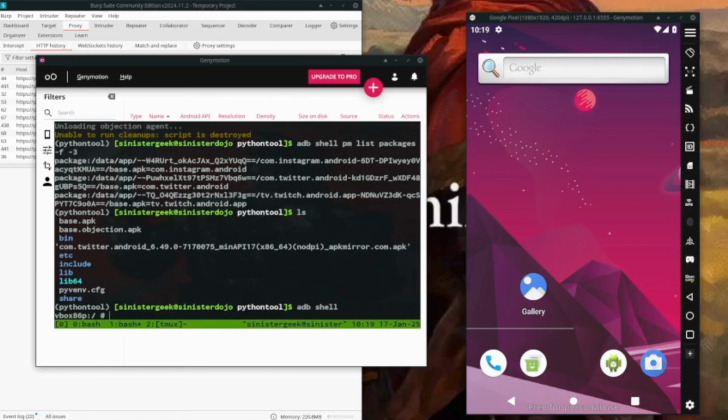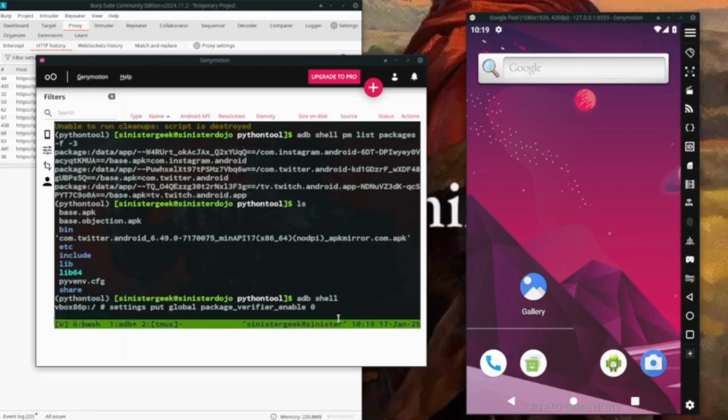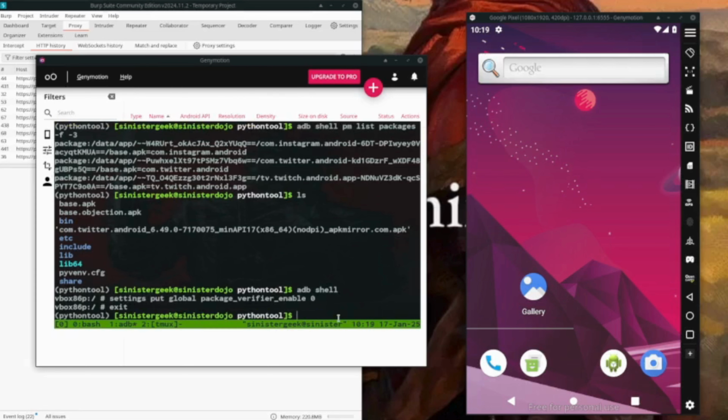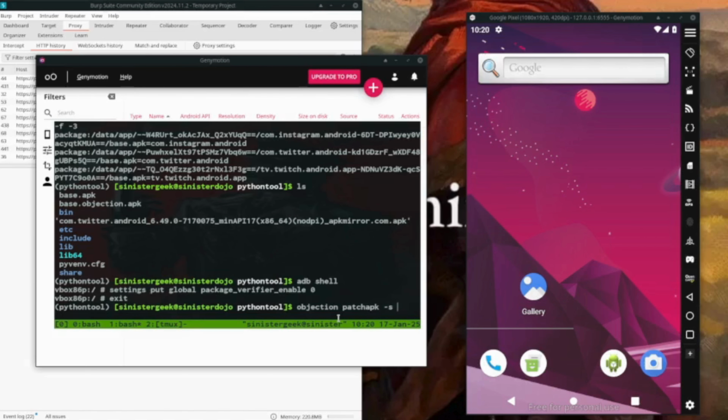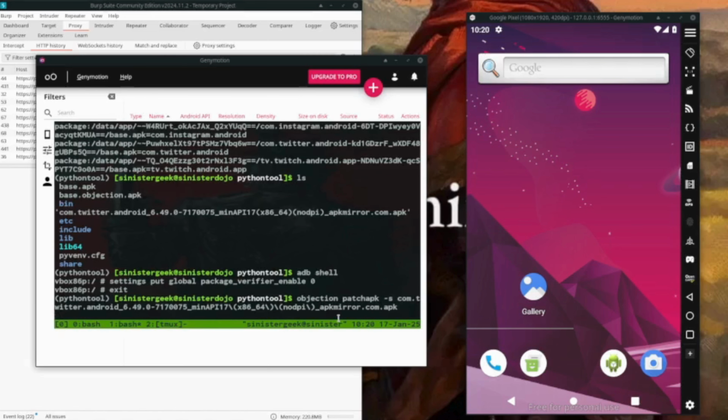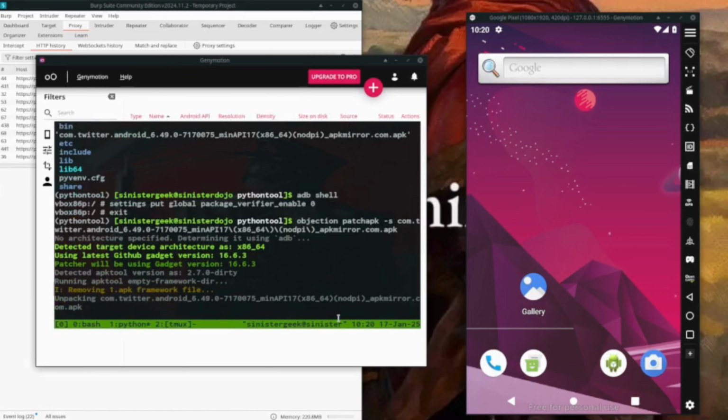Here you need to make the package verifier, you need to disable it, then hit enter and do exit. Let's use objection. Then what we need to do is patch the Twitter APK, so we need to pass this APK. Let's do enter, and I hope it has no error.